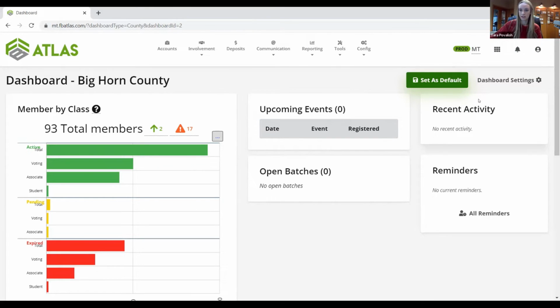Over here on the right, underneath Dashboard Settings, is going to be your recent activity tab. So this is going to show anything that you have gotten into in Atlas. So say you looked up someone's name yesterday, they wanted to know if they paid their dues and you were in their account, and then today you think, oh man, what was their name? I can't remember who it was. Look right here in your recent activity, their name will be there. This also works for events and deposits and most anything else that you have done. So it's a really quick, easy way to get back into what you were working on.